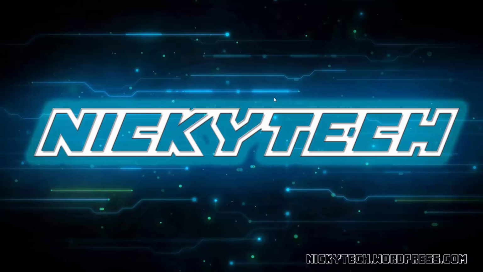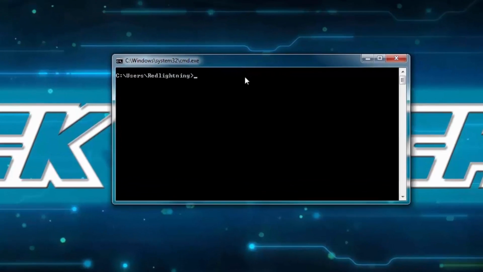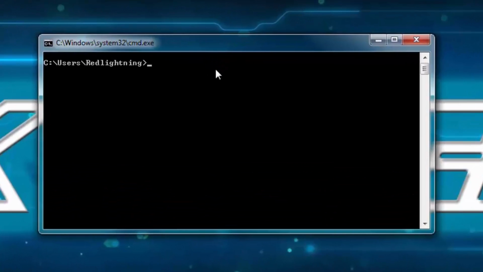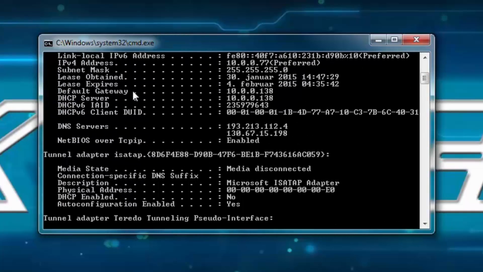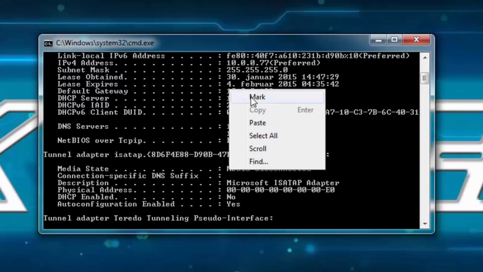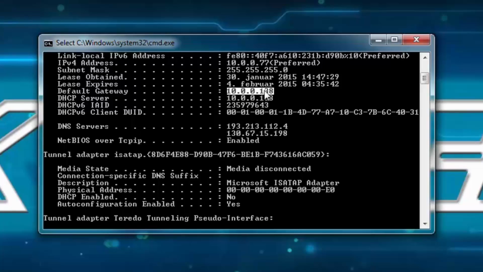First go into your Windows Start menu and type in CMD, Command Prompt on Windows, and here we go. First we're going to find our router. How do I find my router? Well, we're going to type in ipconfig /all, like this. When we have done this, we're going to look for our default gateway. This is our router. So we're going to take that IP address, mark it and right click.